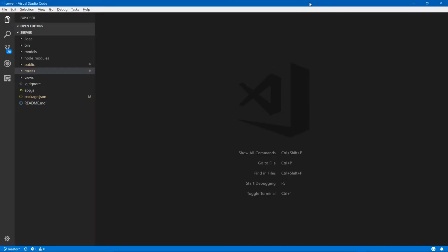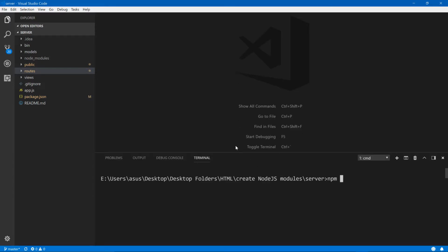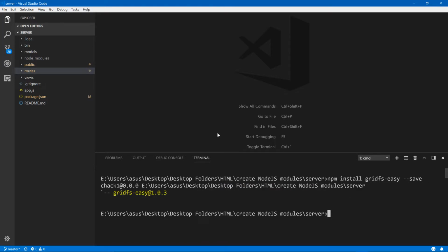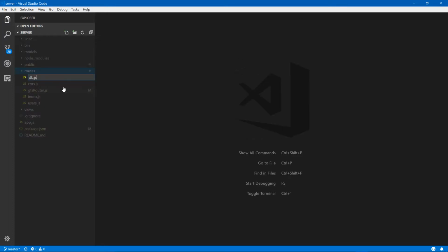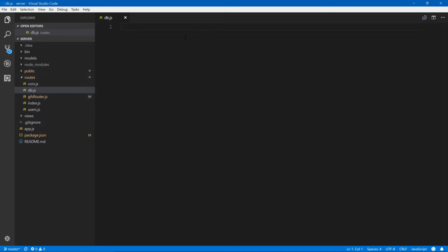So getting back to our editor, first and foremost, we're going to see how we can install the module. Type npm install and the name of the package, which is gridfs-easy, and --save if you would like to add it to your package.json file, and hit return. So now I want you to create a file wherever you want. I call it db.js file. We're going to write our code related to our database in this file.